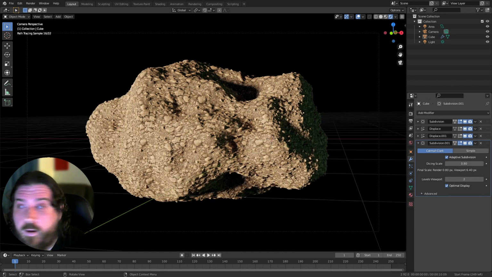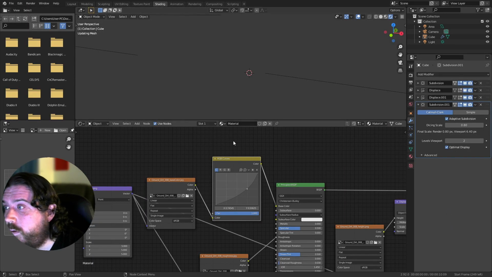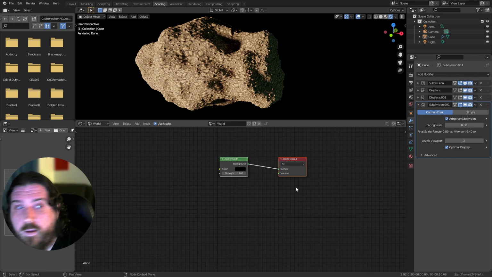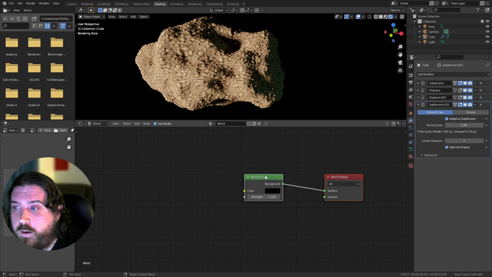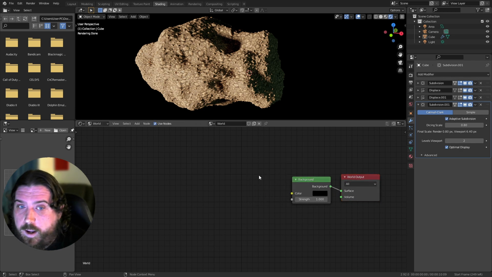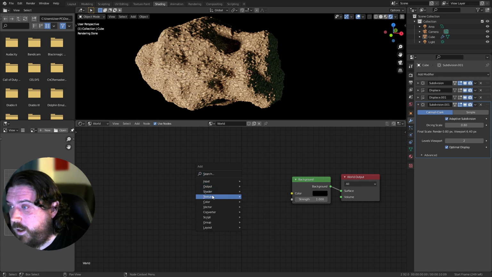Let's set up the night sky, or the stars. To do that, we will go back to the shading viewport, and over here, instead of object, we're going to select world. And there's just a couple of nodes to add in here. And we want to add a noise texture.